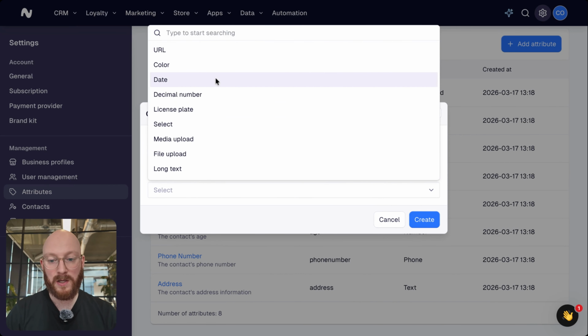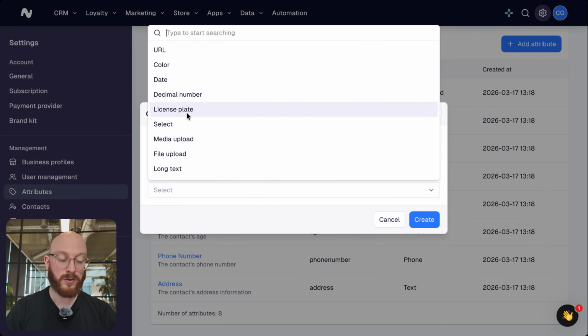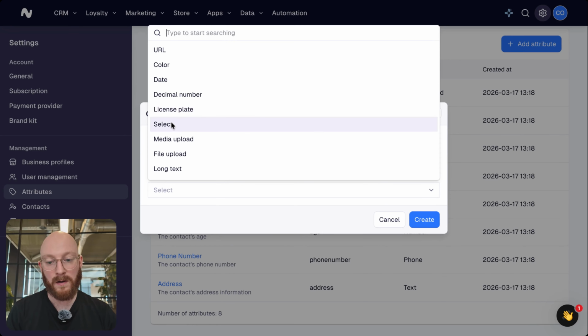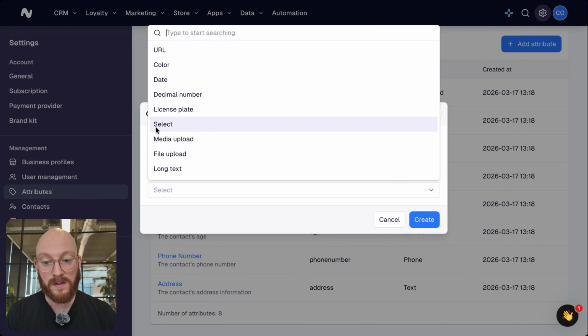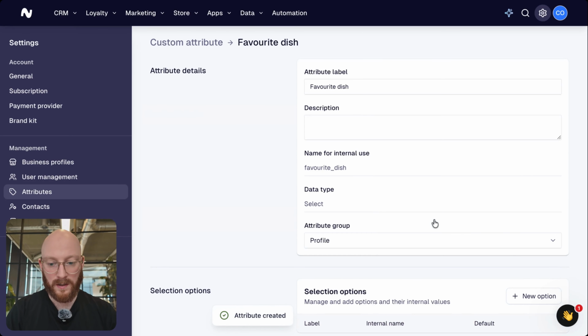So things like URL, color, date, etc., all the way down to things like even license plates, which are a great use case if maybe you're something like a car wash or a car detailing company, and rather than using an email, you want to actually use license plates as a unique identifier, then you can do so really, really easily. For this example, because we're asking customers to tell us about what their favorite menu item is, we can do a select attribute, and then we're going to hit create.